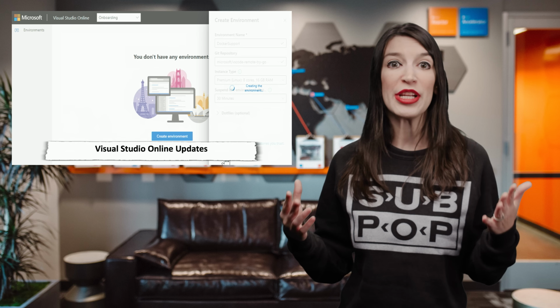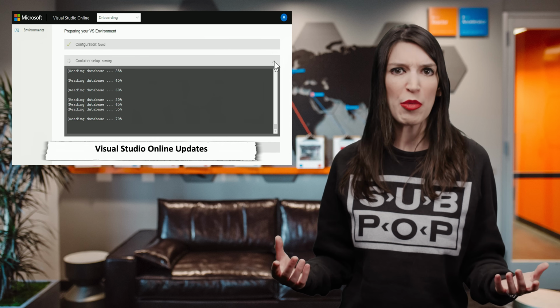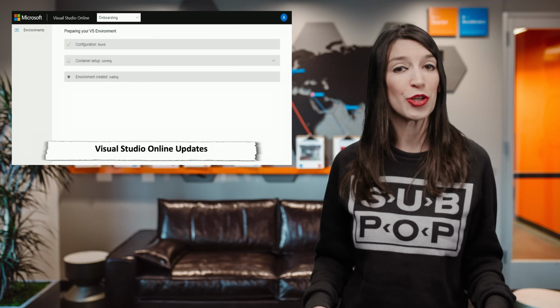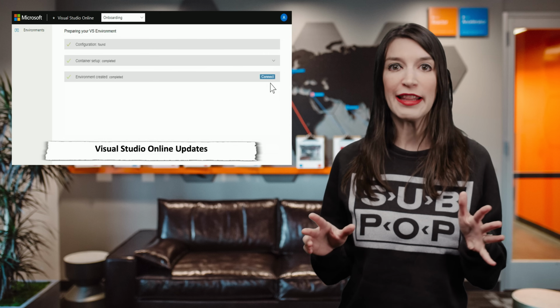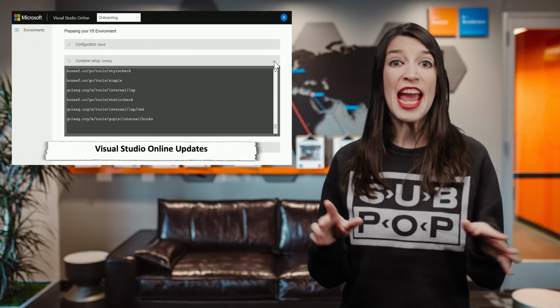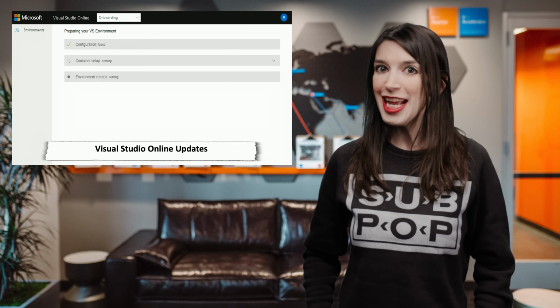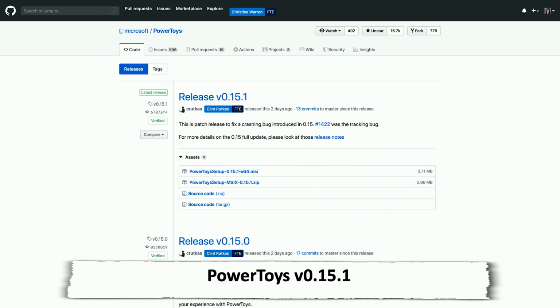There's also support for even more projects and default environment setups out of the box. There's a turbo mode and the ability to turn on the latest features in the browser. I've got a link to a blog post with all the details in the show notes and the description down below. And if you haven't tried out Visual Studio Online, now's the time to do it. It's great.